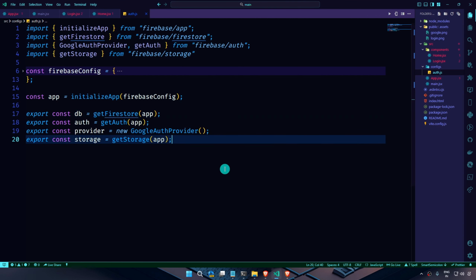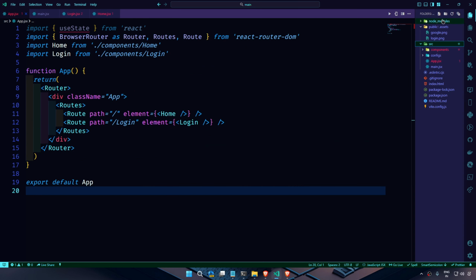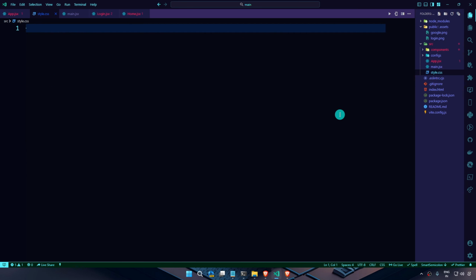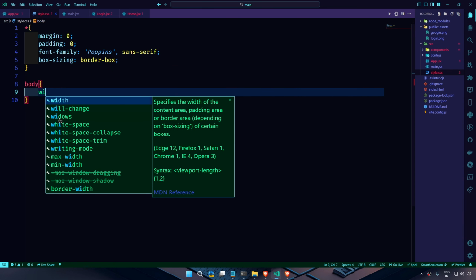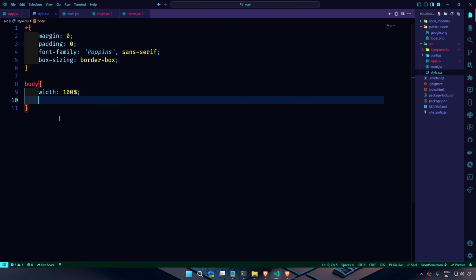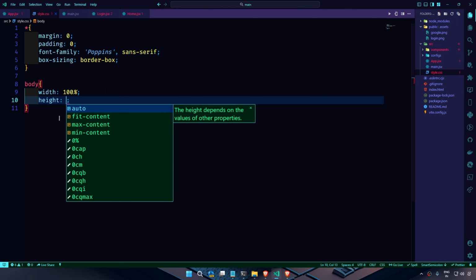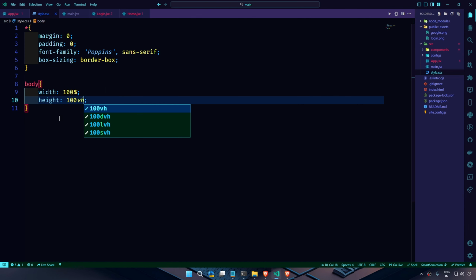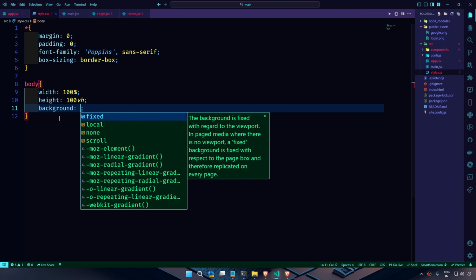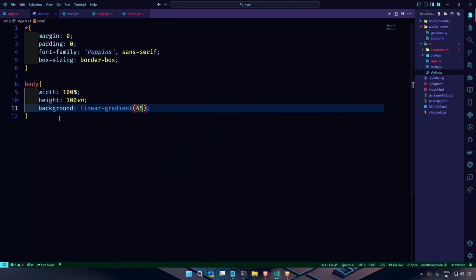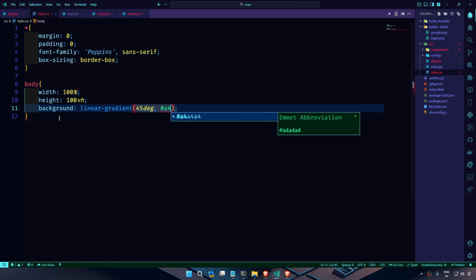So come back to the code editor, just close this, and inside this src we are going to create a file called style.css. Inside the style.css I'm going to write some CSS properties: width of 100%, height of 100vh, and then a background of linear-gradient with 45 degrees so that it will be displayed diagonally, and then this color code, and then the other color code.